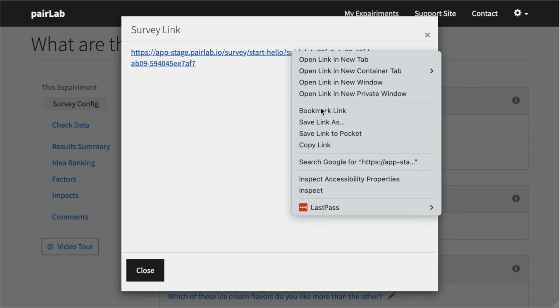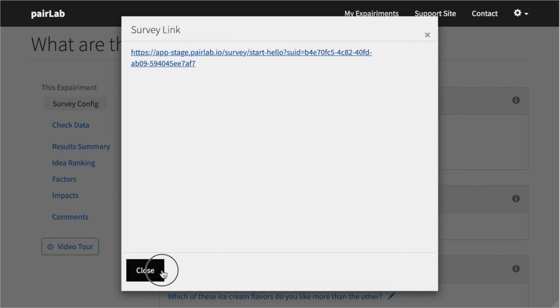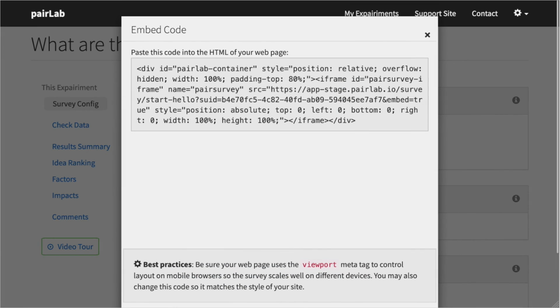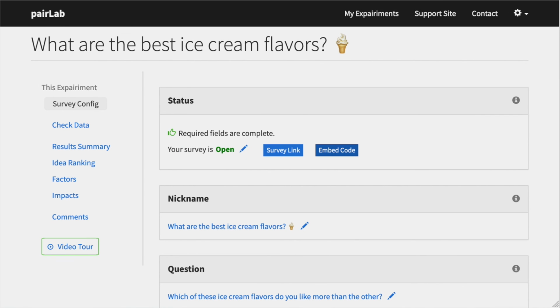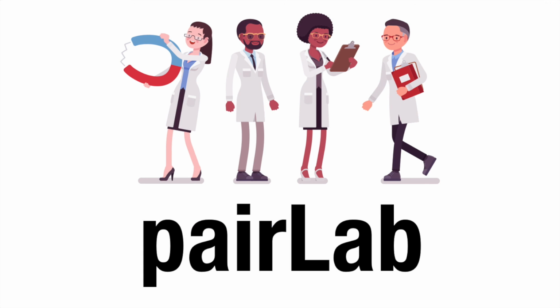If you want to embed the survey in a web page, click Embed Code to get HTML code for an iframe. When your survey is open, it's public. Be sure to close it when you're done collecting votes so someone can't later find it and add additional data points to your results. And that's survey configuration in pairLab.